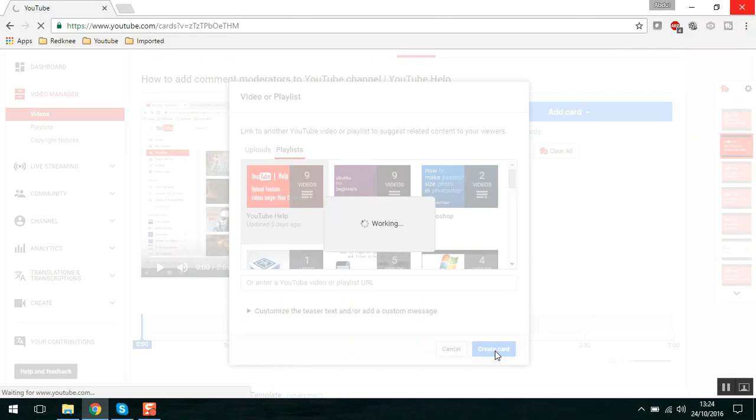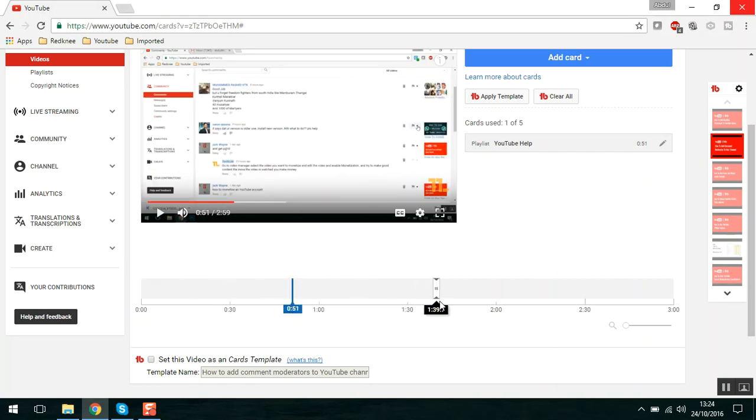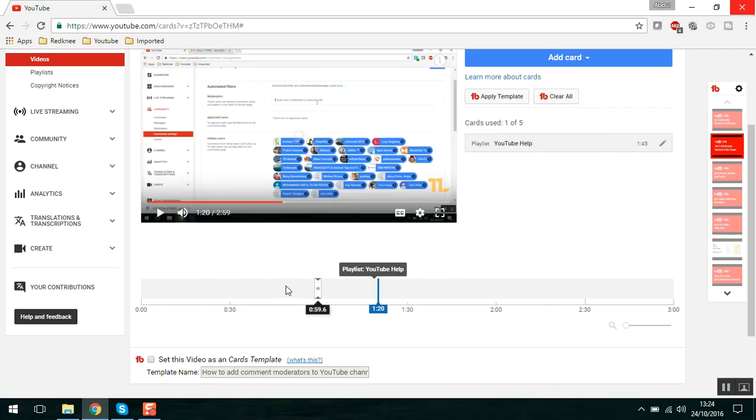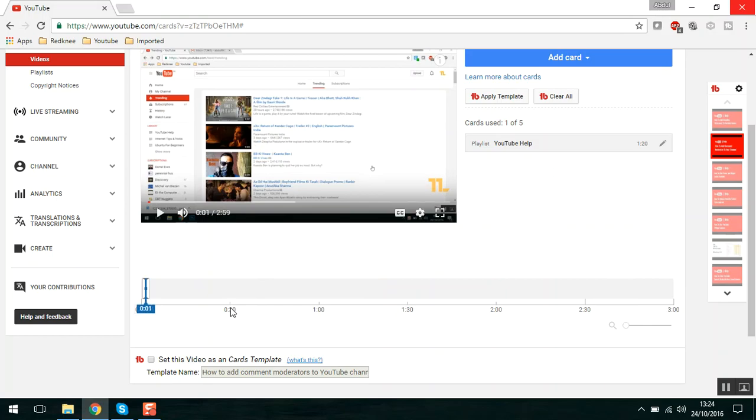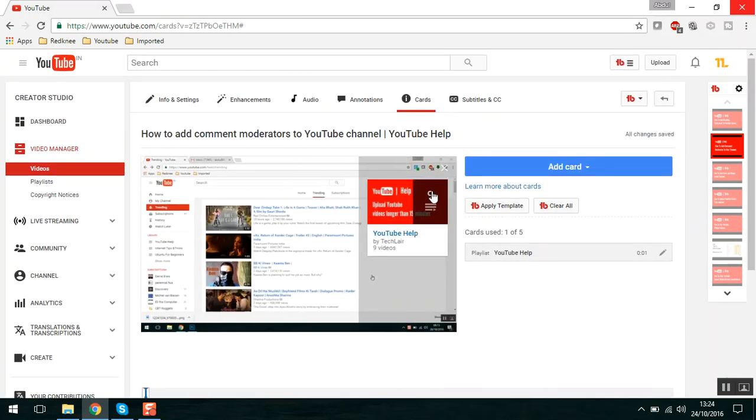I'll just click on create card. So you can see here the card has been added. Now you can drag this to whatever position you want, whatever time frame you want. So you can drag it through the entire time range. So here on the top hand side, if you see this, that's a YouTube card which I have added.